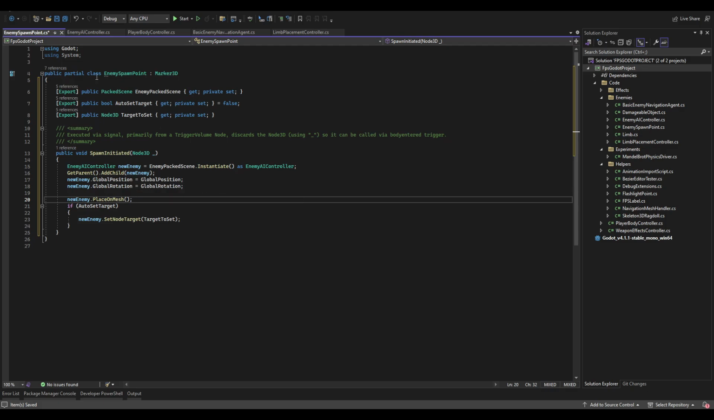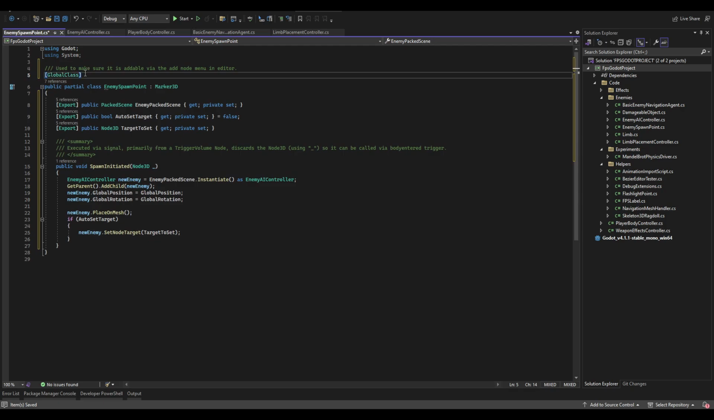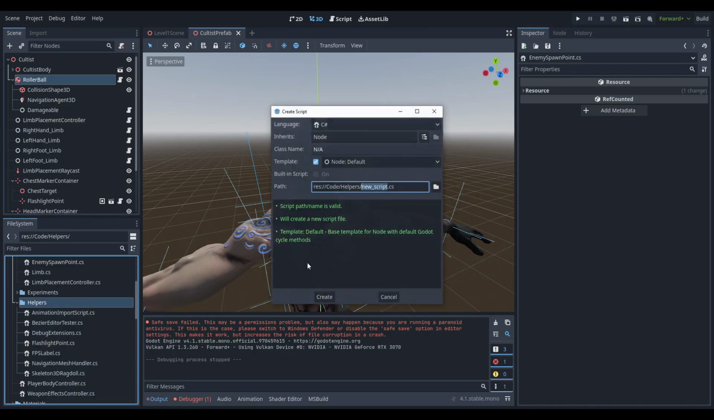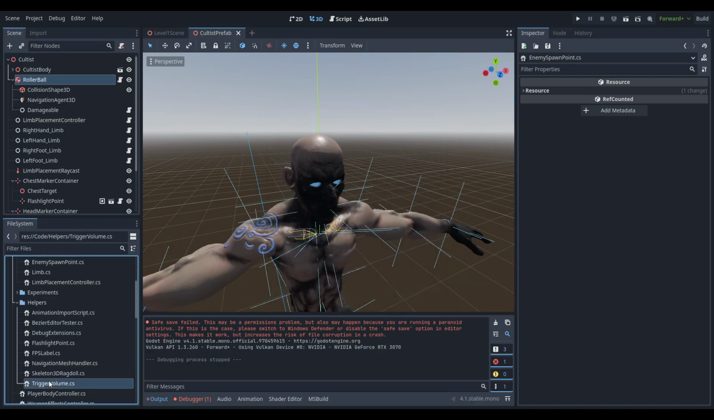We are going to go ahead and add the decorator for the global class up at the top in order to make this just right-click spawnable in the editor. Now there is one last little thing that we need to do. We need to create a helper function for the actual volume trigger, and we're going to create that in the helpers function. So I'm going to call that trigger volume and inherit from area 3D, and that is going to be a very simple script.